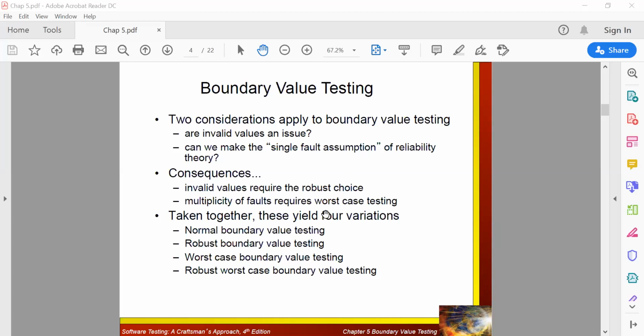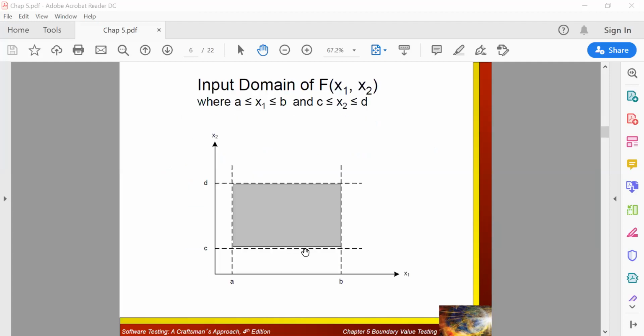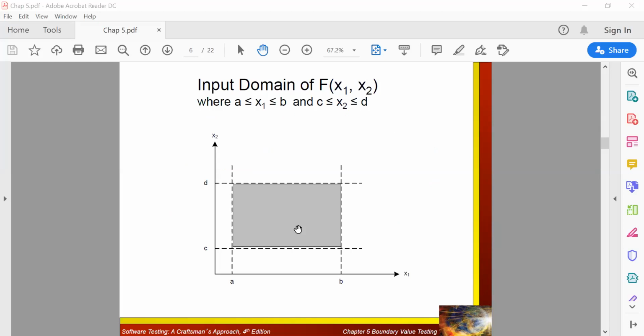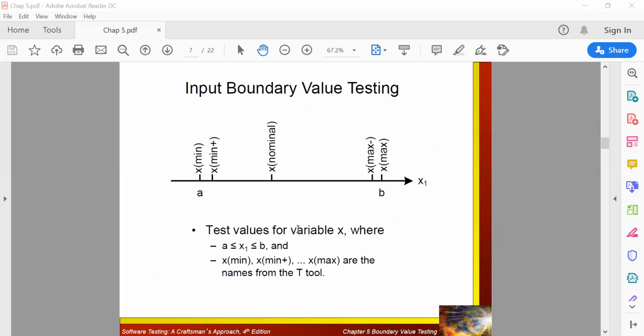With respect to normal boundary value analysis, we always take 4 points. Which are those 4 points? One is minimum, next is minimum plus, next is nominal, then maximum minus and maximum. Normally with boundary value analysis, we require a range, and each variable should be independent enough to fix its range. It's not mandatory that all should have the same range.